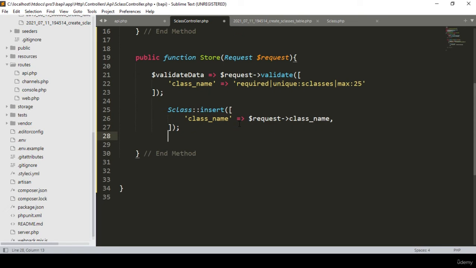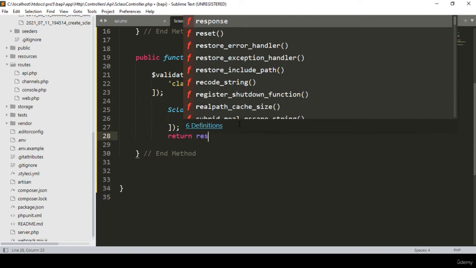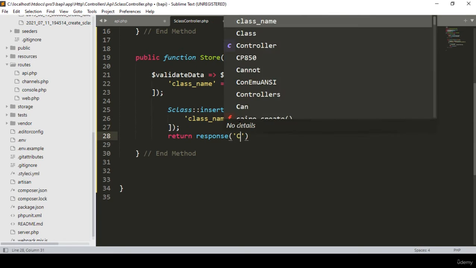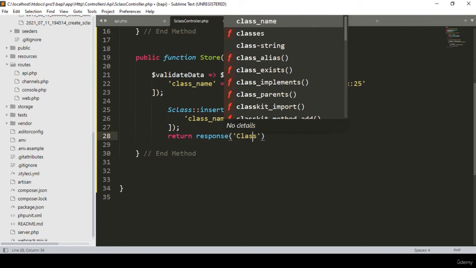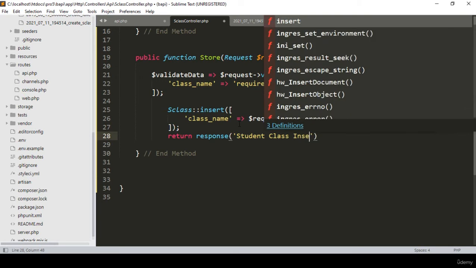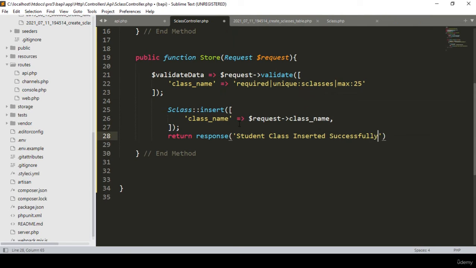After that is inserted, if you want to show a response message, you can also respond with a return. I make it return response. I want to display a message like student class inserted successfully. So this is one type of response data that will be displayed. I hope, friend, every part is very clear.